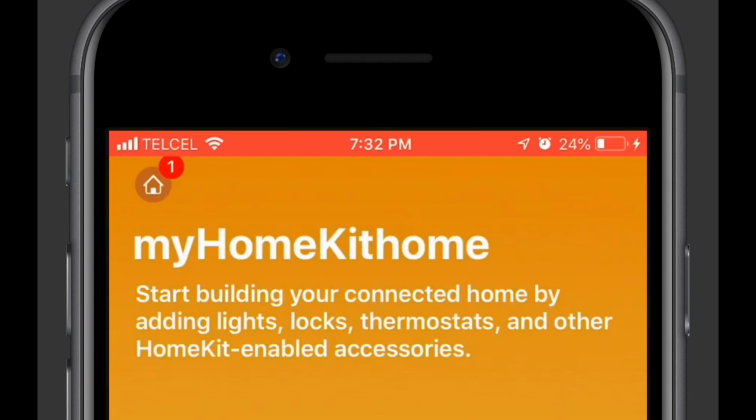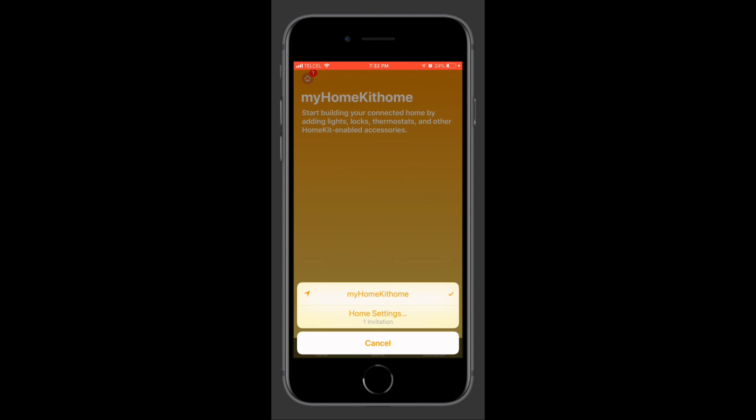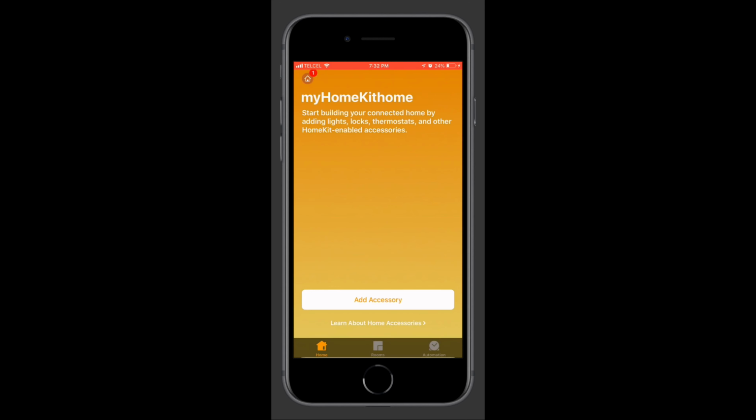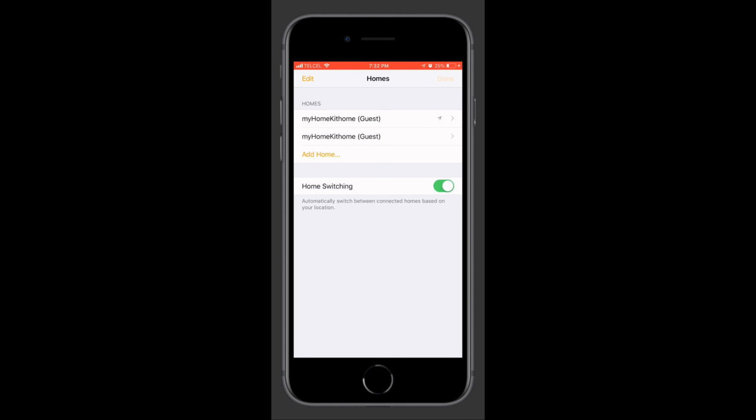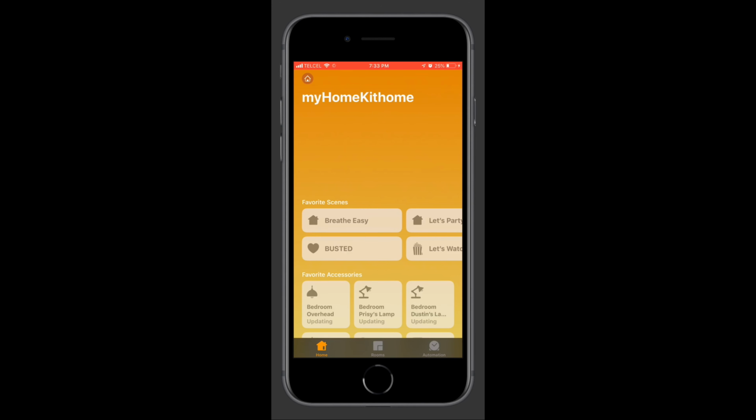So once they enter the app, we'll notice in the Home Settings icon on the top left that we have a notification. This is in fact the invitation. So tapping on that, we have the option to go either to the home or to the home settings. Here we want to go to the settings because we've not yet accepted our invitation. Accepting that invitation, well, it brings us to the home.